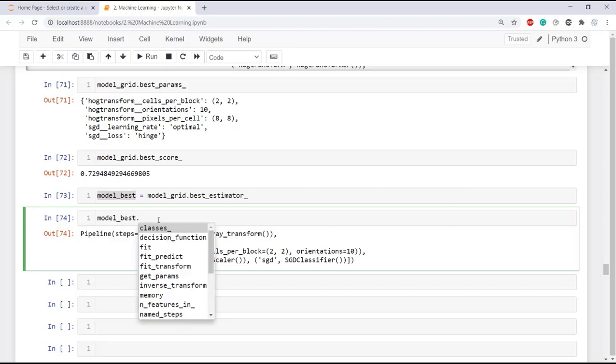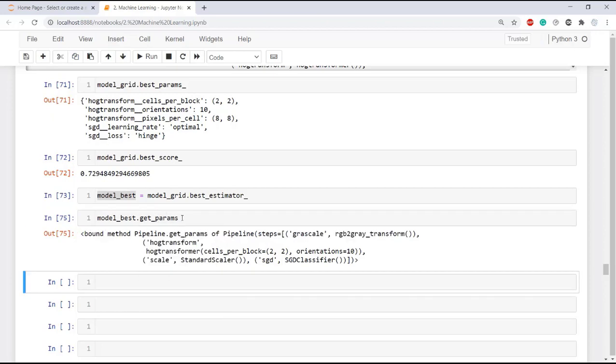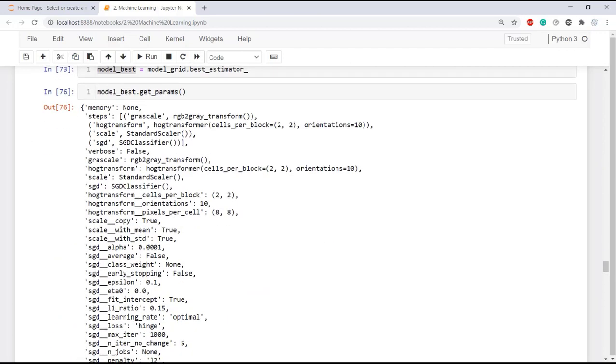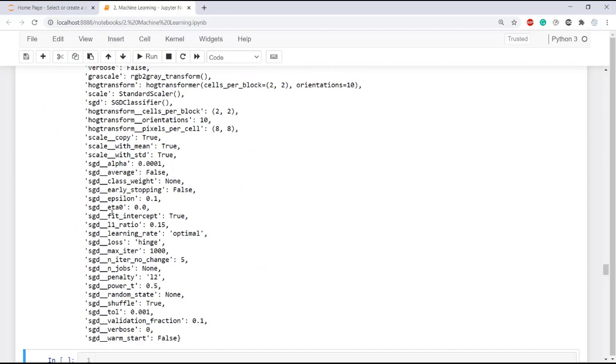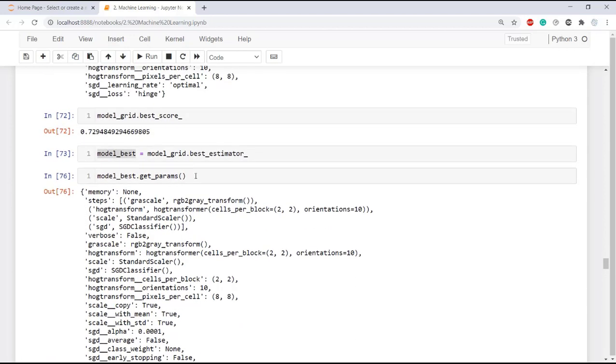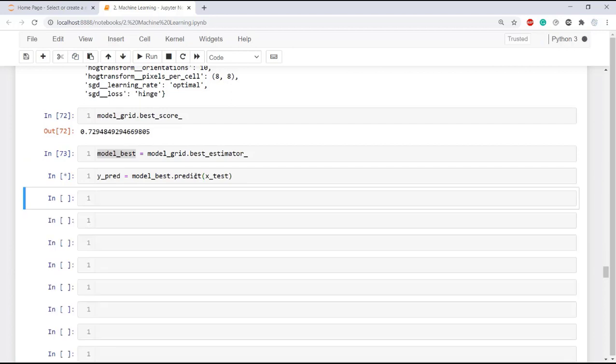Now what we can do is that you can also look into the get_params of this. Of course, we already got the parameters, but here you can look into what the best parameters are. This is the best hyperparameters that we have used. All right, so let's try to predict the values from this with our test data. So model_best.predict, with respect to my test data.